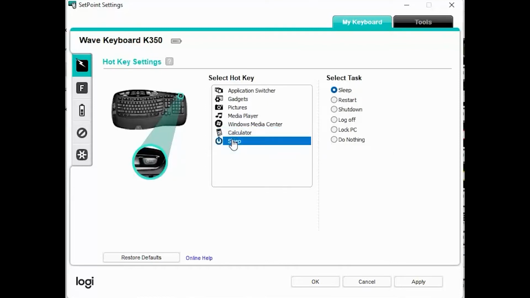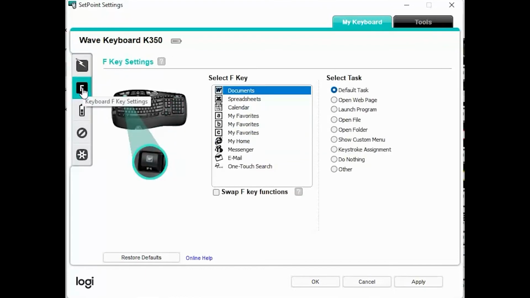And then this last button over on the right-hand side, you can have it for sleep, restart, shutdown, log off, lock PC, or do nothing. So that's the hotkey settings. Now we're going to the FN settings.